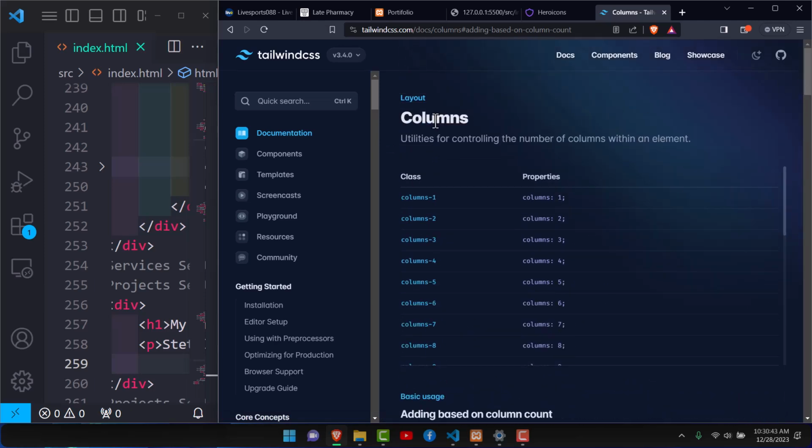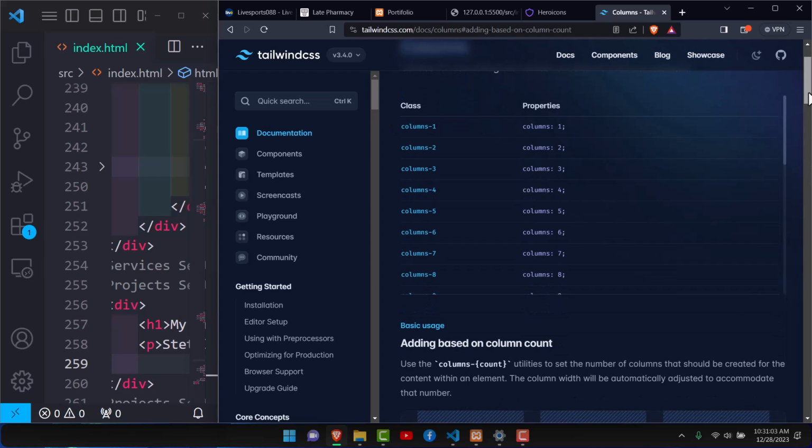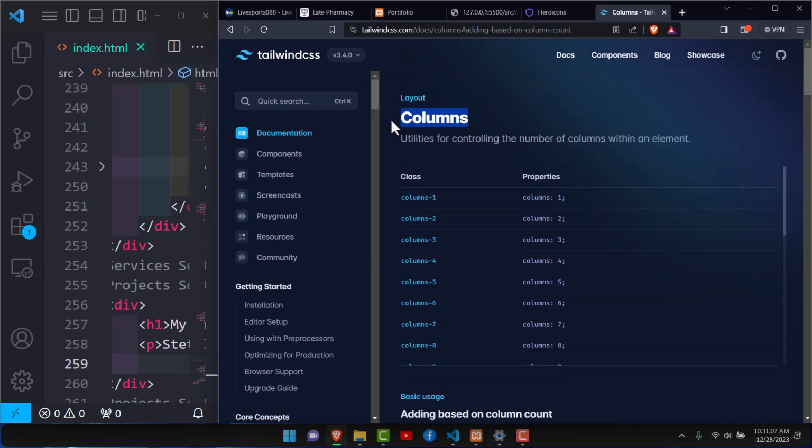Alright, so this utility class, columns, helps us to control the number of columns within an element. This is the utility class that we are going to use for this project section, because we want to be able to add the information based on column count. So when you say columns-1, you'll have 1 column. When you say columns-2, it will be 2, and so on and so forth.